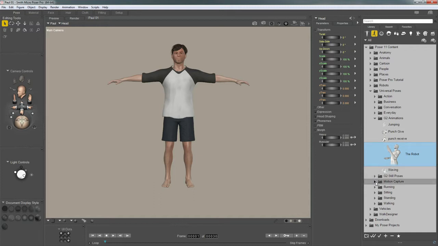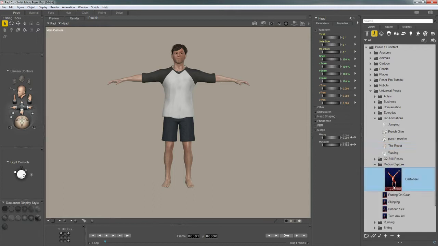Now, if you also look at motion capture, there's some pretty cool stuff in here based off of actual motion capture from somebody wearing a motion capture suit. And again, the results will vary depending on the figure that you're working with. But they're really great resources to see how some more complex animation is put together and what the keyframes look like. So go ahead and check out those on your own time.